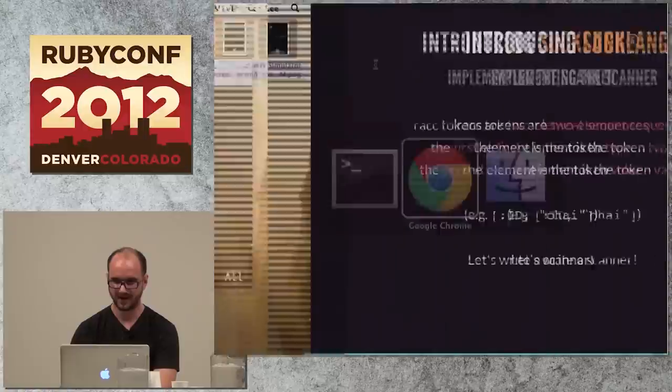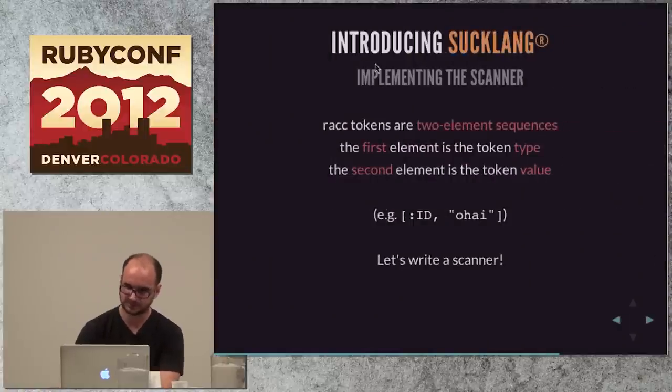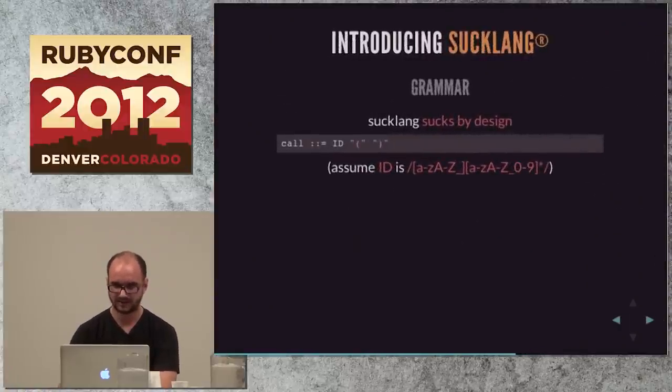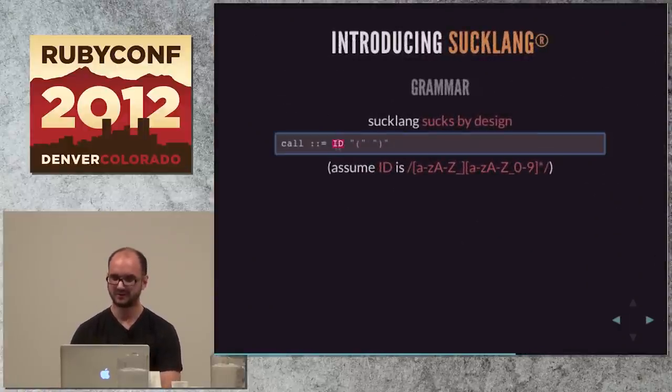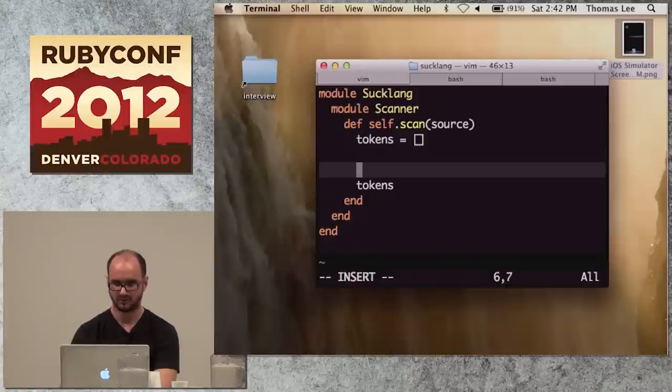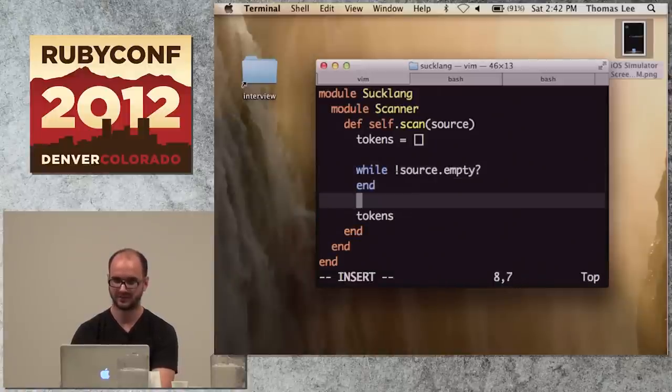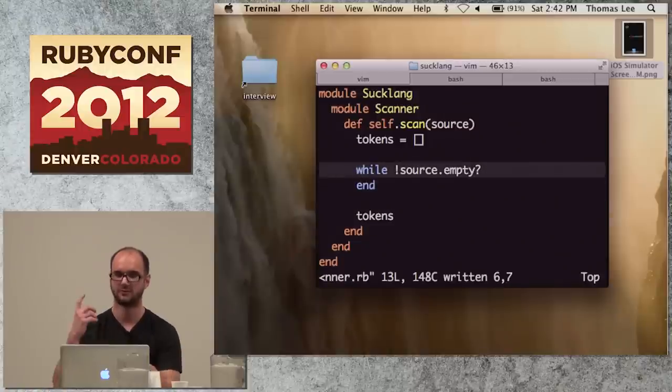If we now look back at our grammar, way back here, we can see that we've basically got three tokens: an ID, an opening bracket, and a closing bracket. So let's start out by scanning that ID token. While we have input, we want to consume all the input, which we'll do by stripping the front off the string as we're scanning it.